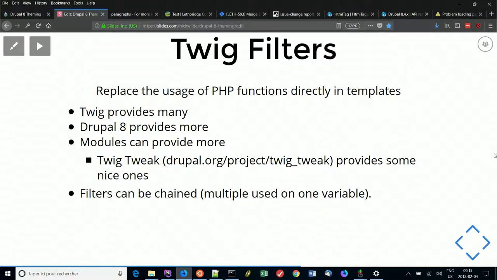Twig Tweak is a very handy Drupal module that lets you do things like render a block or render a view within your Twig template, without going through a preprocess function to create the block and then print it in your Twig, because Twig can't get the view by default.